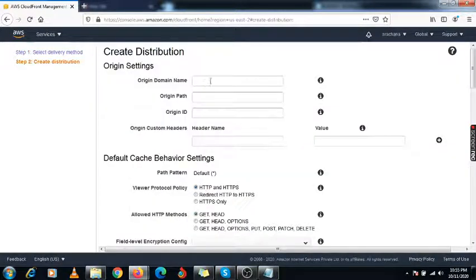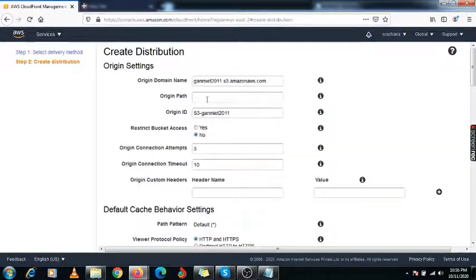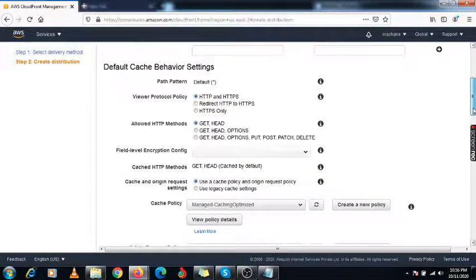Under Web, you need to just start it. Here it is asking for the origin domain name, so you need to specify your origin domain name, whatever resources you want to use. I am using S3, so just click on the bucket which you have created. Here it is asking for other settings, so you just click on the default permissions.